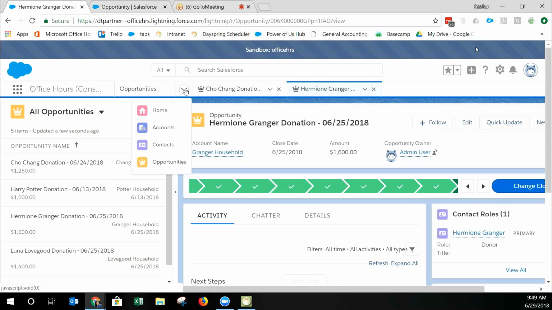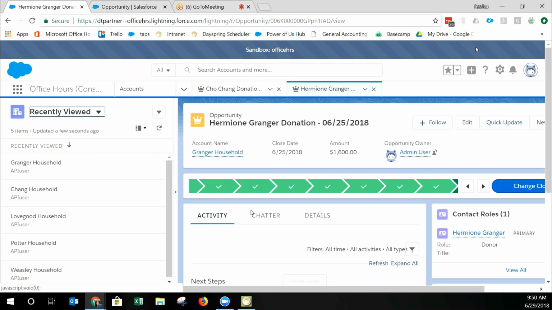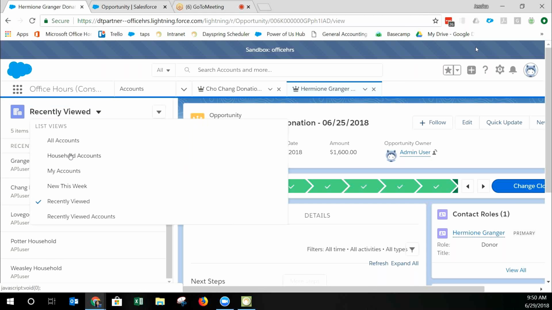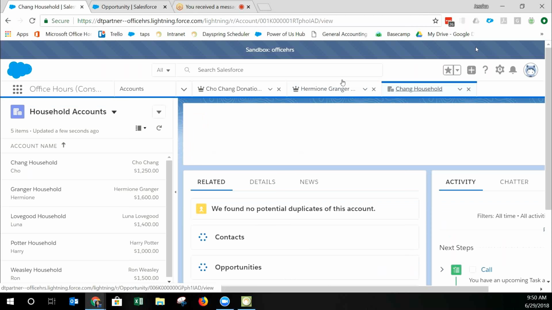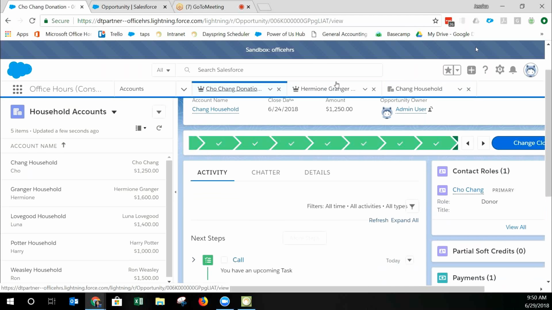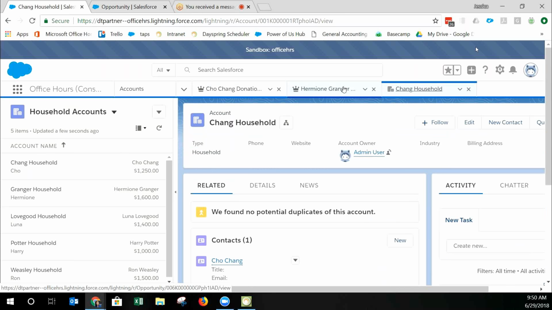And if I were to choose another object to go into, it's going to load up that list view on the left. So I can be looking at opportunities here. I can be looking at one object here, but have another object list view here. And then when I click on those, those are also tabs. And again, I can easily tab back and forth here.